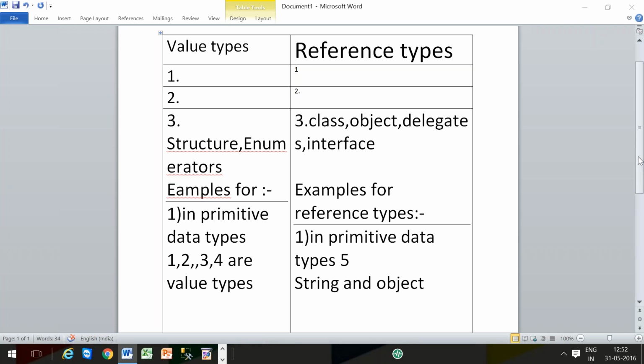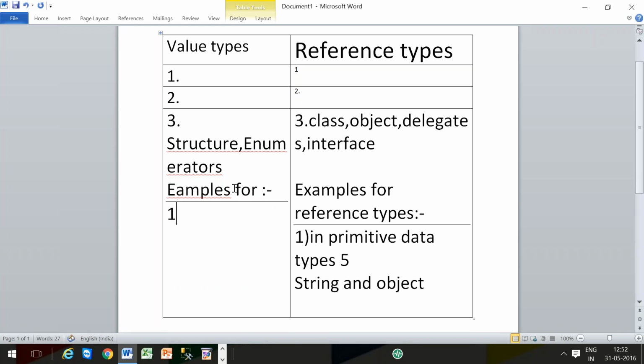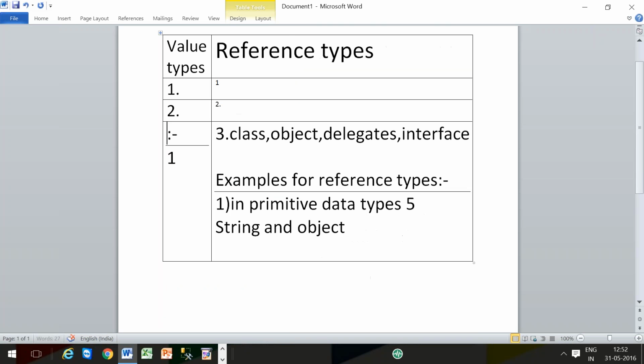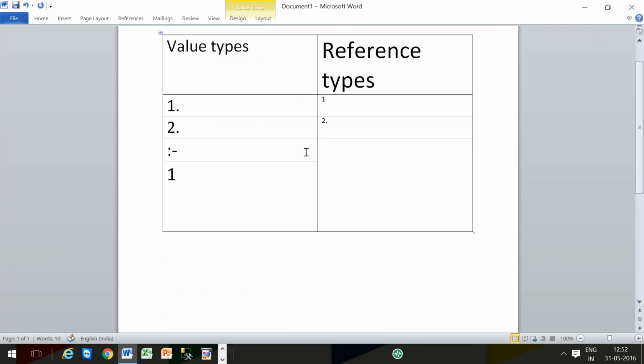Renuka, now tell me the differences between value types and reference types. You have to explain all the points. Value type data will be stored in the stack memory, and reference type data will be stored in the heap memory.